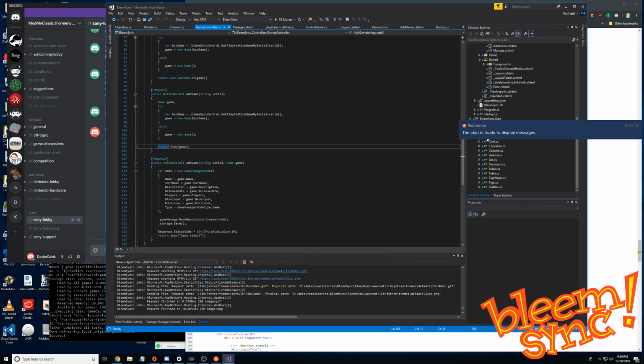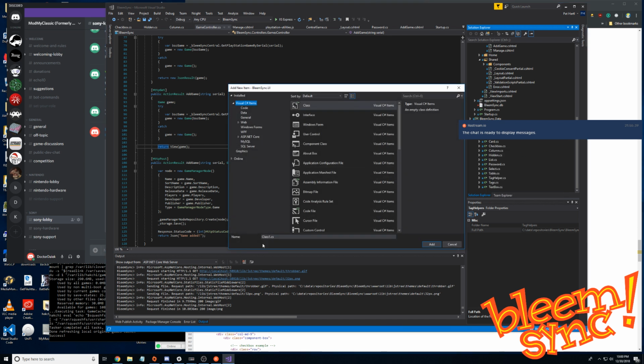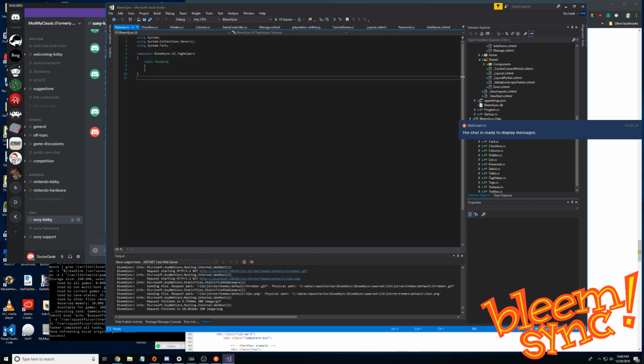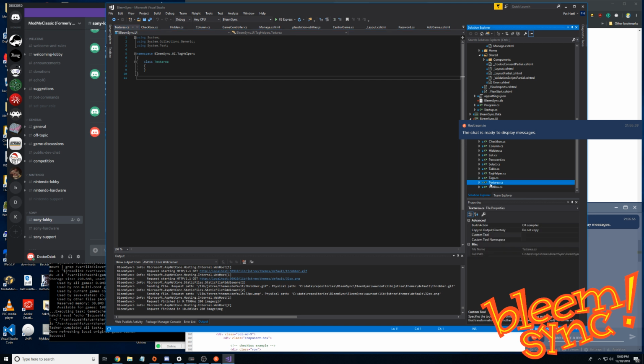Add a new tag helper. Add new item. Text area. And then we're basically going to take the text box and just modify it a bit.